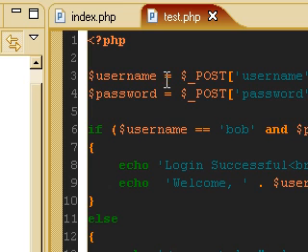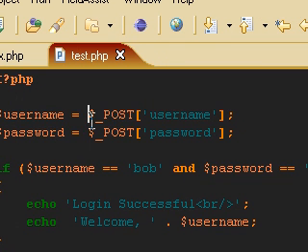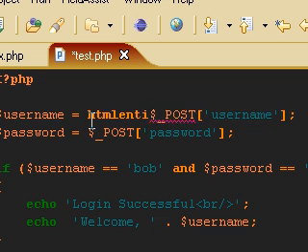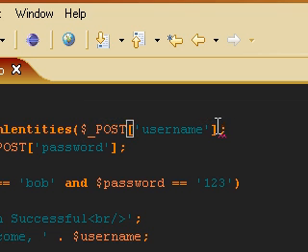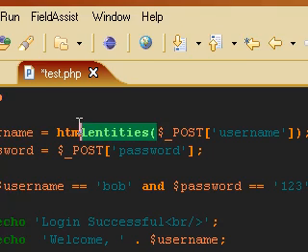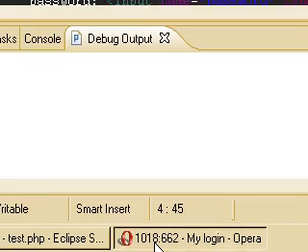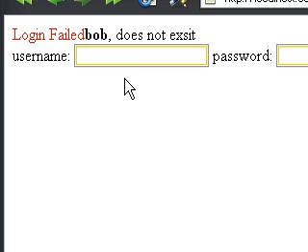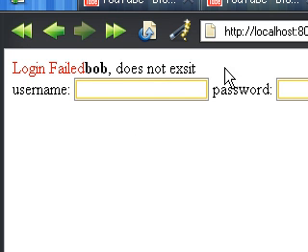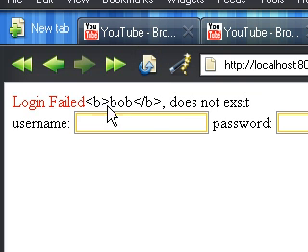So instead of saying username equals $_POST username, we're going to say username equals htmlentities. And it's a function, so we can use brackets. So we use htmlentities for our input. And all this does is convert the tags that you see in HTML into entity codes. So again, we can refresh, and now it gives us what it's supposed to look like, and what they injected.